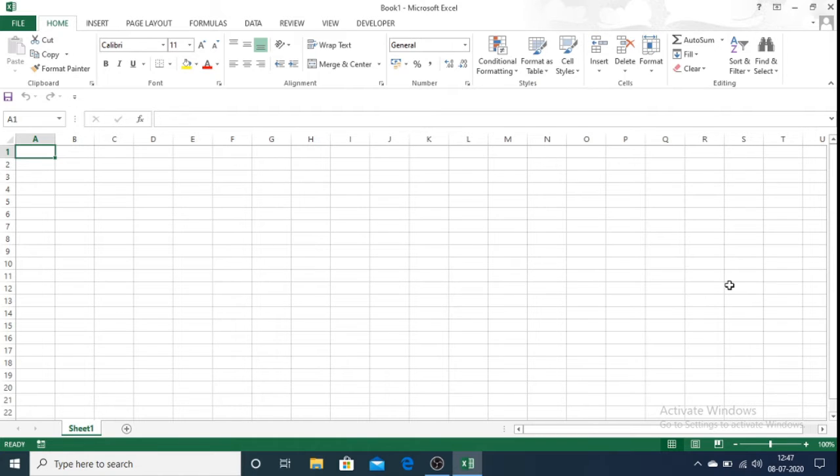Hello everyone. In this video, I will be explaining regarding different ways of recording a macro. So there are basically two ways of recording a macro. First is absolute way of recording a macro and second is relative way. I will be explaining this by considering one particular example.